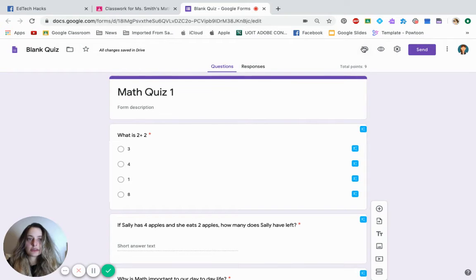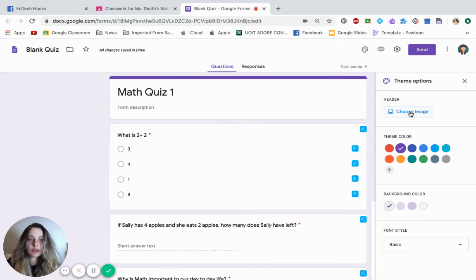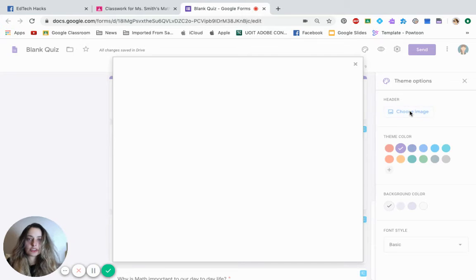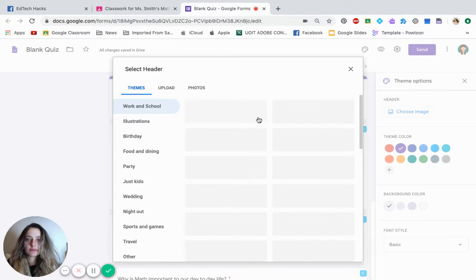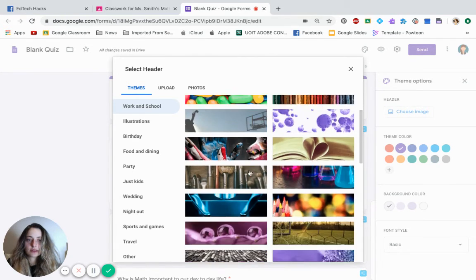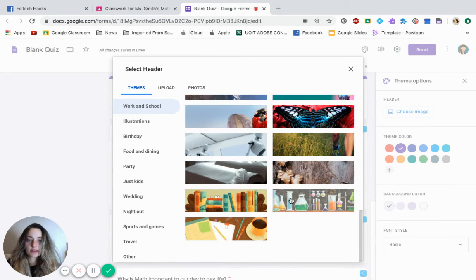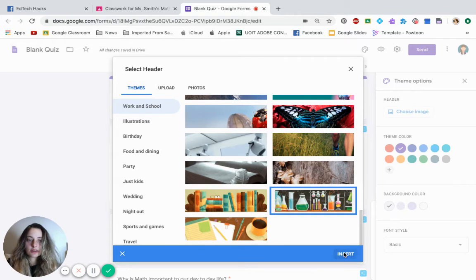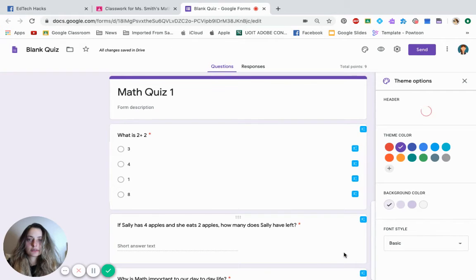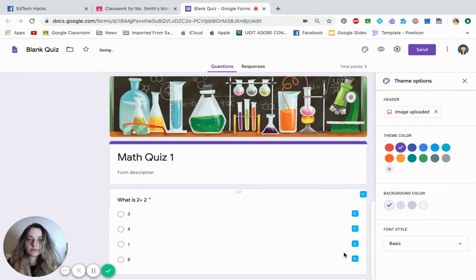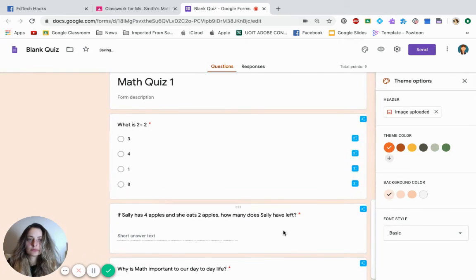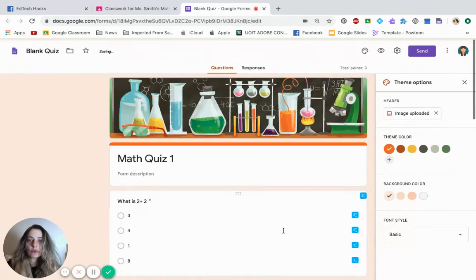We can also create a theme. So click over here for theme. You can choose an image. Google actually gives you really nice images. So let's say we want this image. Insert. Okay, so we have our quiz done.